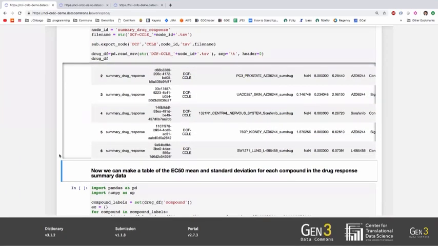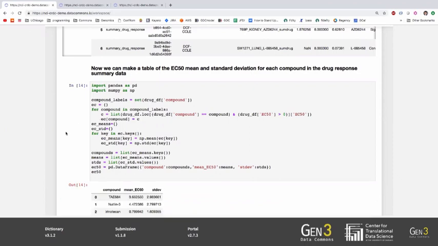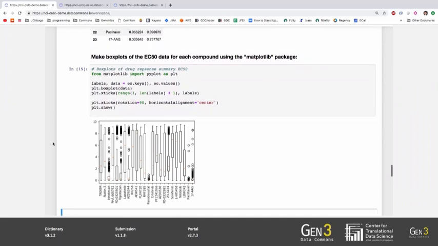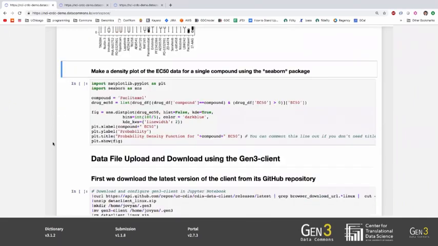And now I just have a couple of examples of showing how you can use that data. First, I'm going to make a table of the EC50, mean and standard deviation, for each compound. And we can make box plots for each compound using the matplotlib package. Or we can make a density plot of the EC50 for a single compound using the Seaborn package.